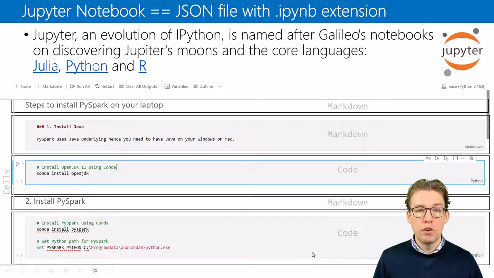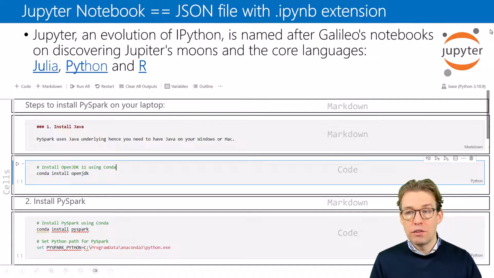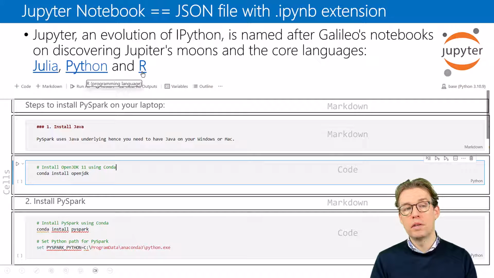What is a Jupyter Notebook? Jupyter Notebook is an IPython notebook file. It's an evolution of IPython. They wanted to create something to code Python in the cloud, in a browser. So that's why they call it IPython. And Jupyter is named after Galileo's notebooks. And the term Jupyter consists of three things: Julia, Python, R. These are the three main languages used inside Jupyter Notebooks. But there are nowadays more languages than these three.